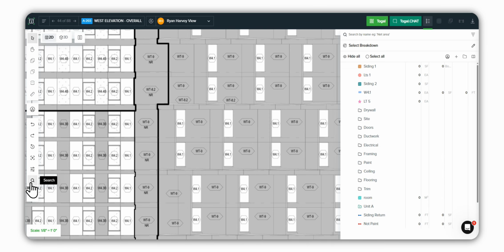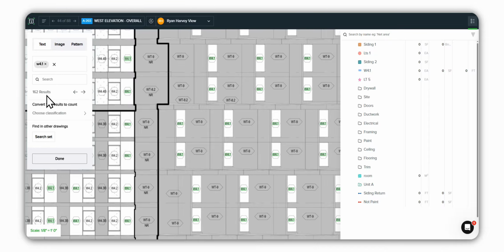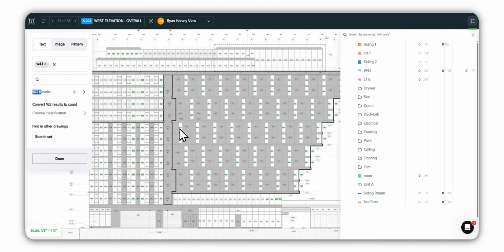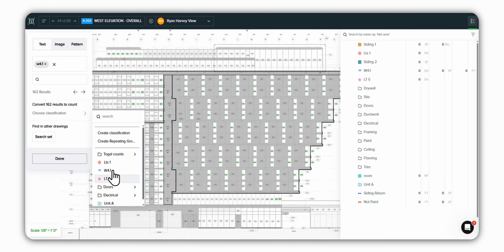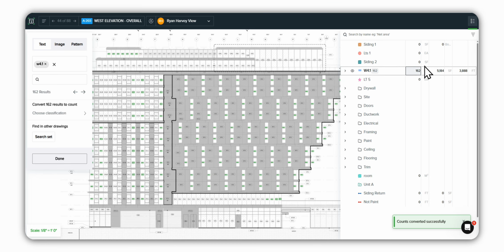We can start by going to our search tool over on the left. We have a text and an image search. Text, we can just type it in exactly how we see it. If we want to look for these W4.1 windows, I can just hit that and hit enter, and it's going to find 162 items on this page where W4.1 came up. I can turn it into a count simply by choosing a classification, and I can select the W4.1 windows. When I click convert, it will show up over here on the right, those 162 items, also with square footage and total perimeter based on my count.